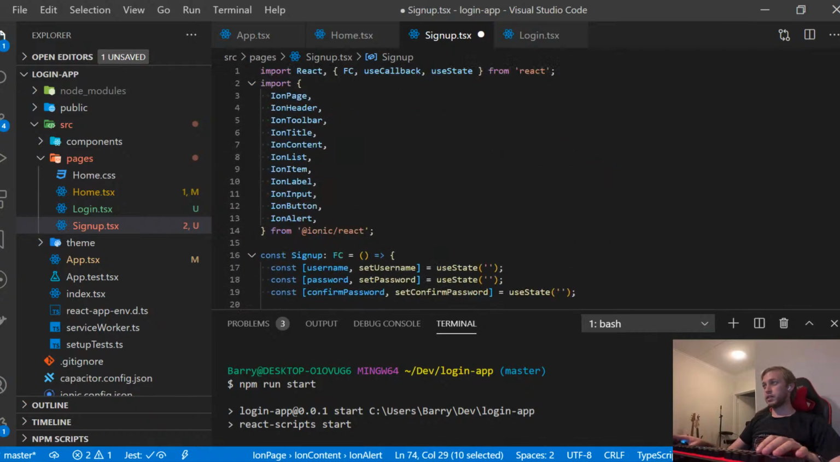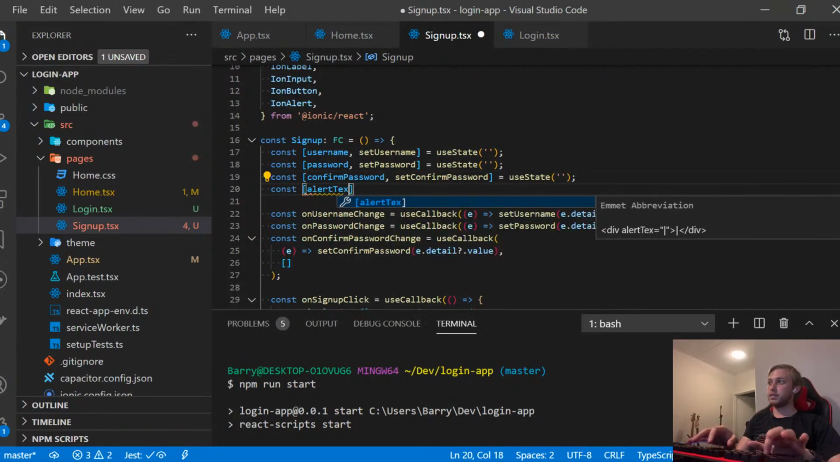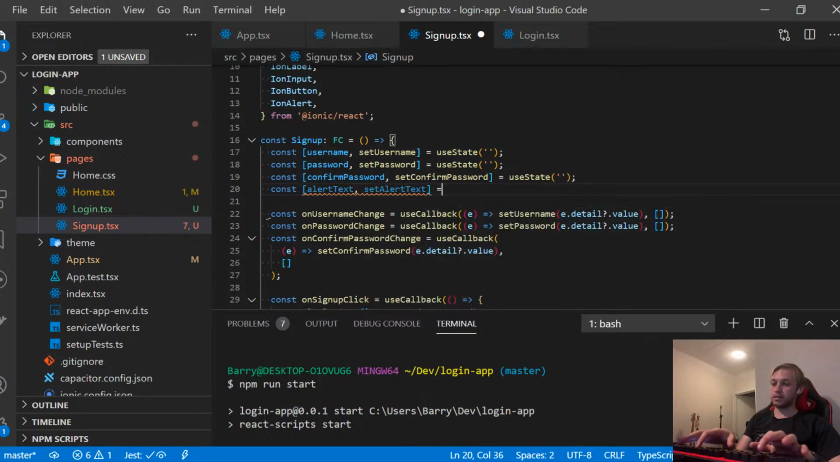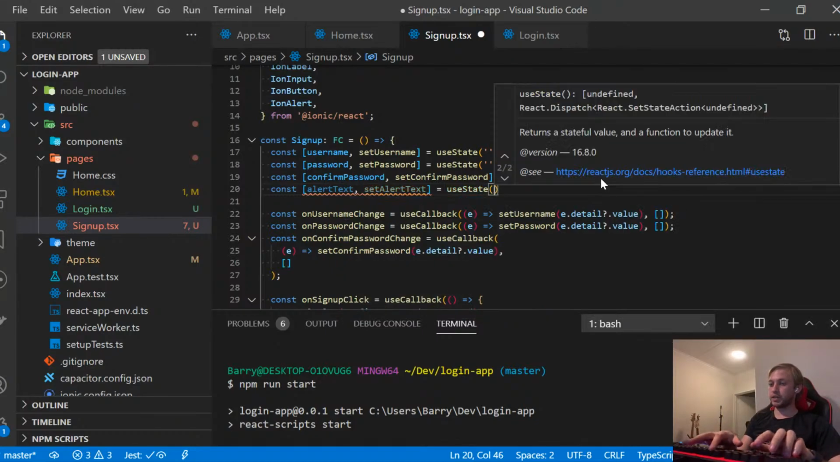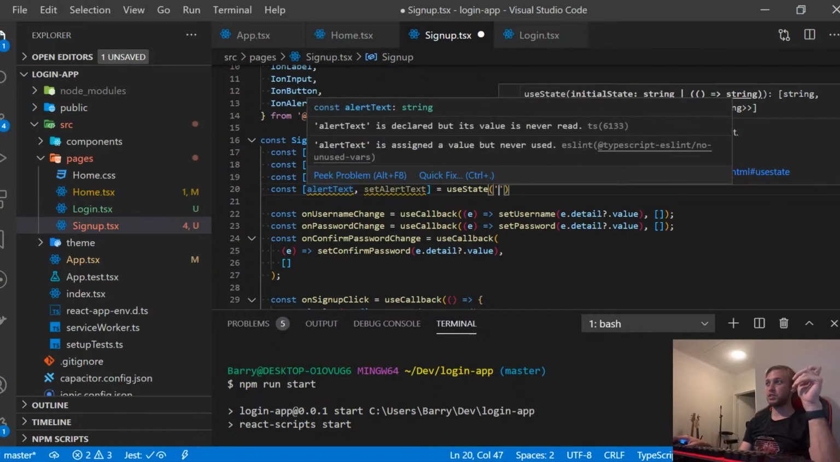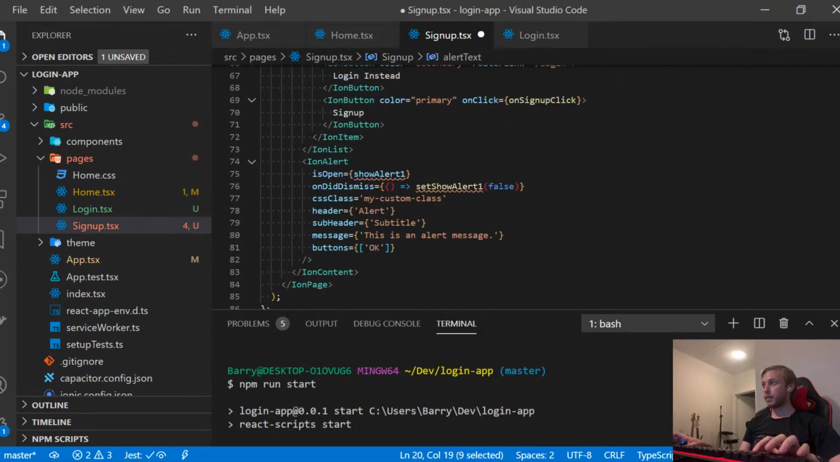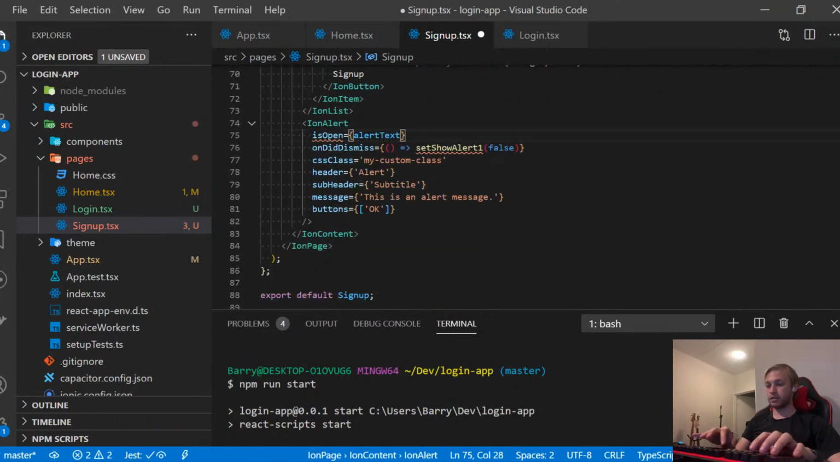And we're going to actually say alert text, and then say set alert text, because then we can make it a string. And if the string is empty, then we don't show the alert. But the alert's going to be showing if the string's length is bigger than whatever. So we'll say is open if alert text length is bigger than 0.